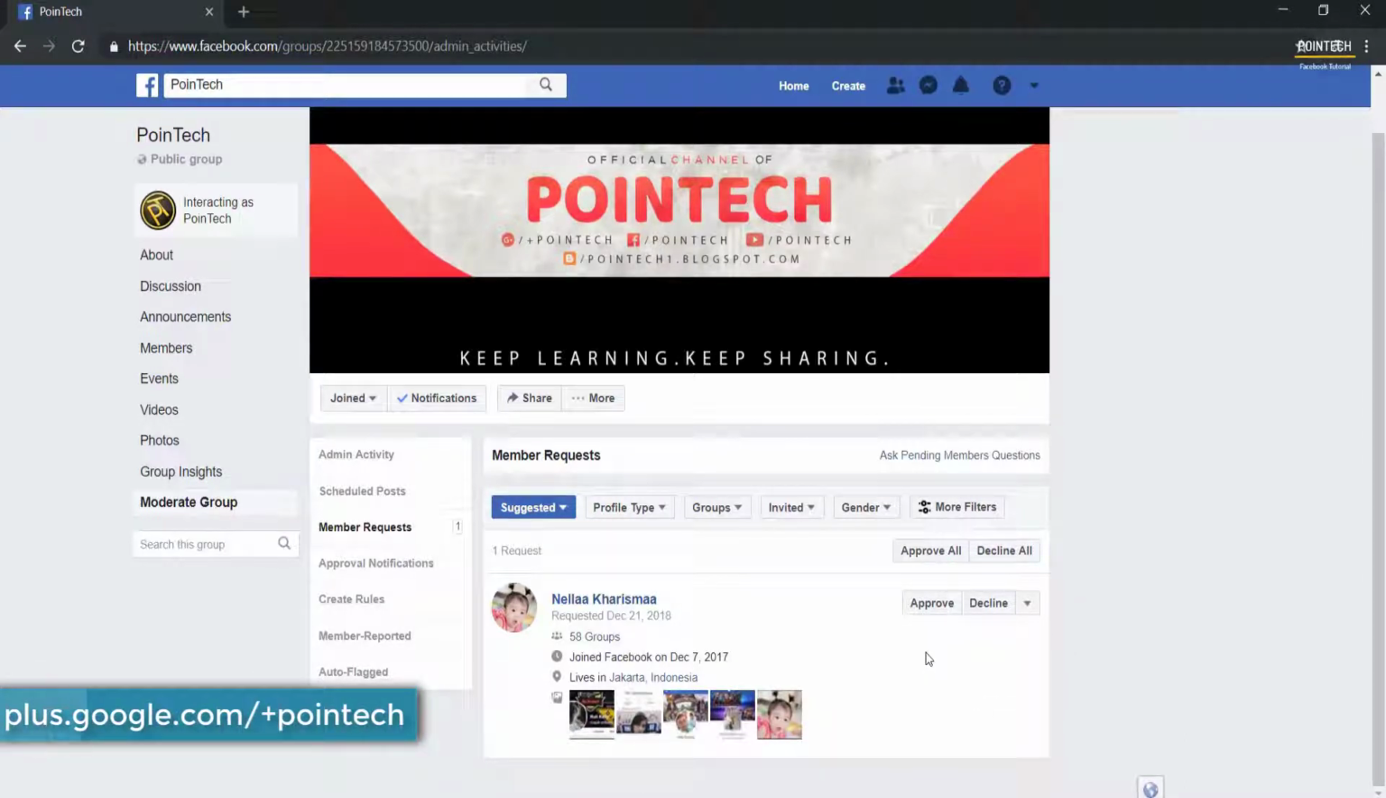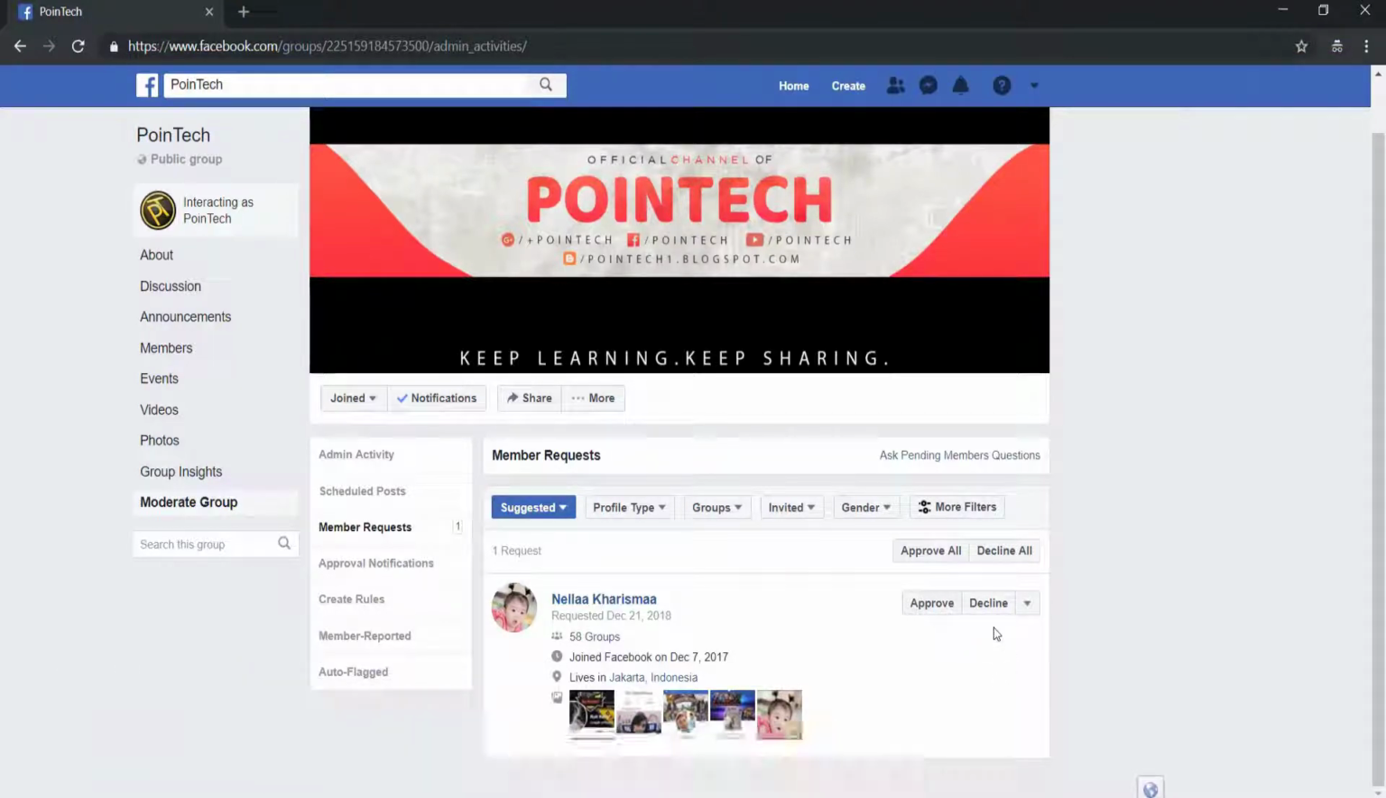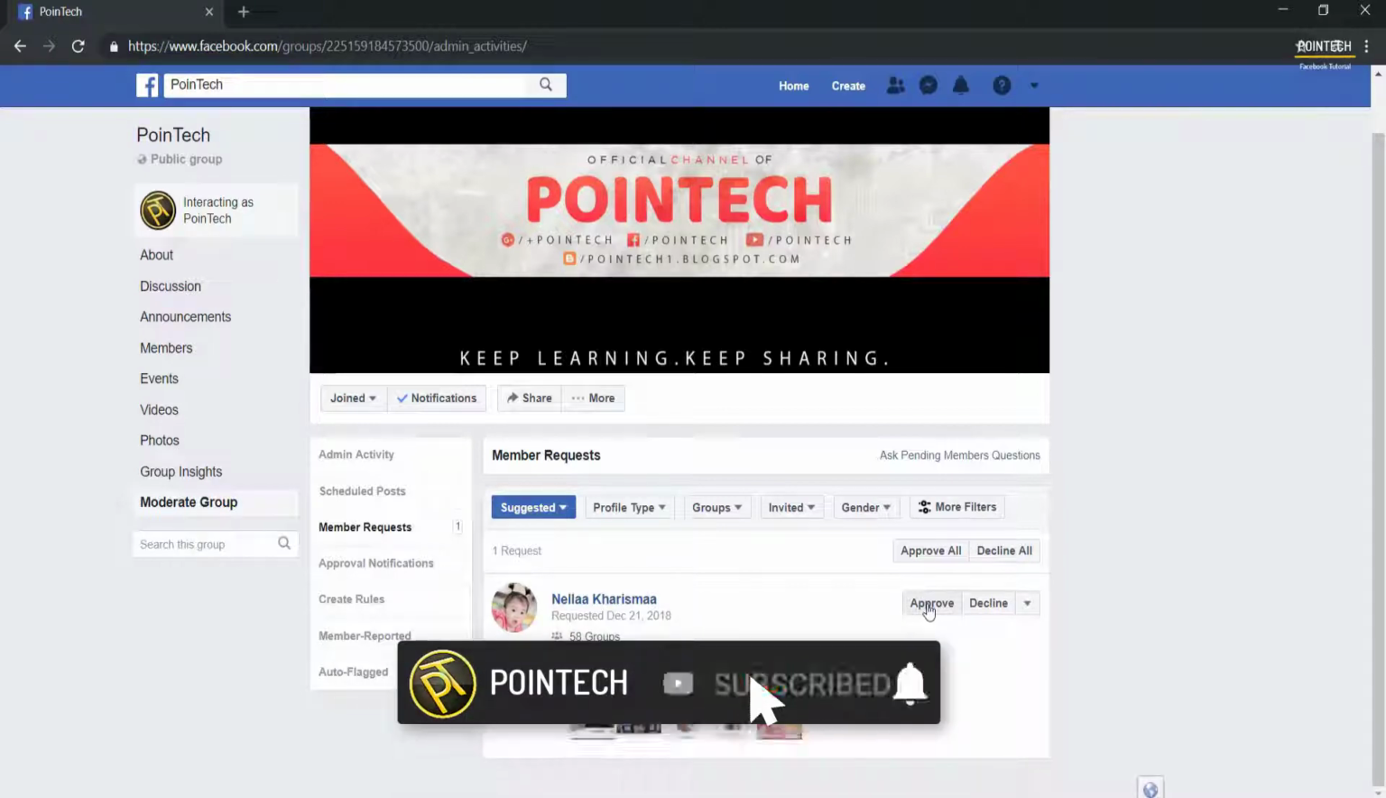Click on the approve button to accept, and if you click on decline, this request to join this group will be canceled. So click on approve to add this member to your group.